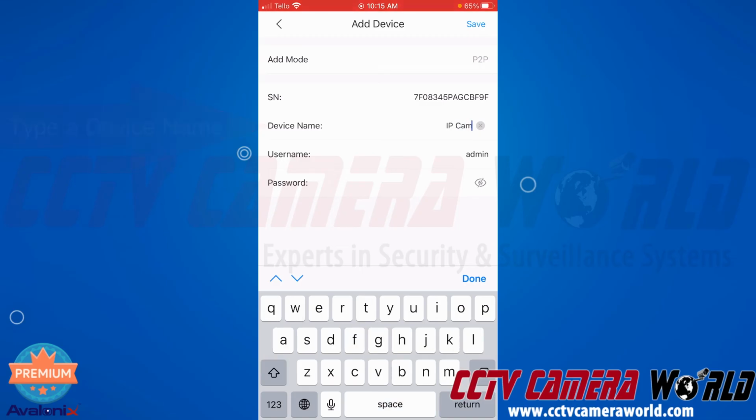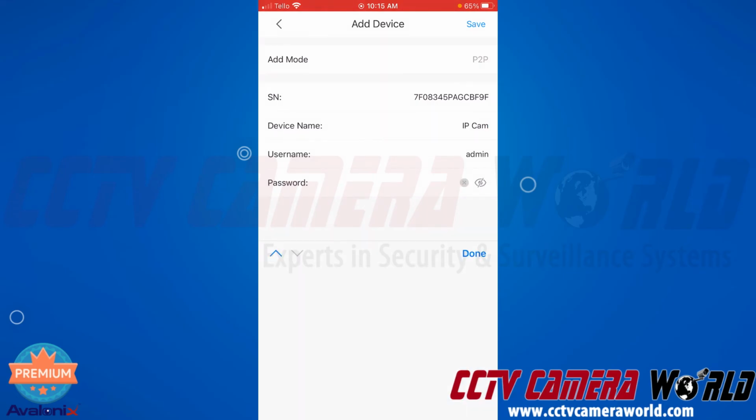Once again, you need to type in the username and password. Fortunately, the default username is already typed in, admin. Now I just need to type in the password. All right, I've typed in the password and tapped the Done button. Last but not least, I need to tap Save at the top right-hand side.